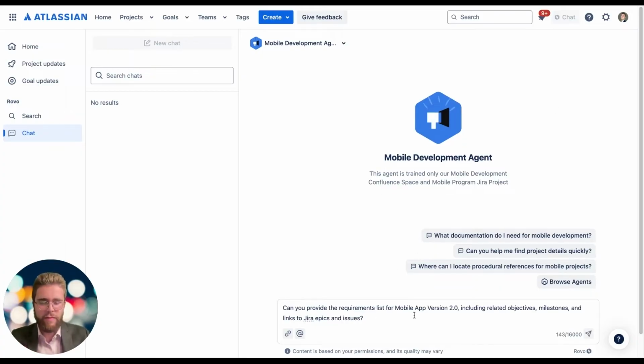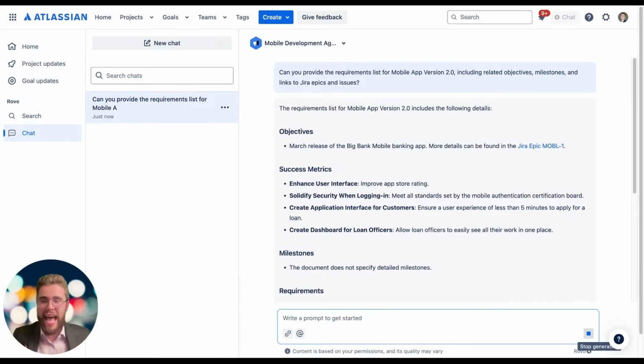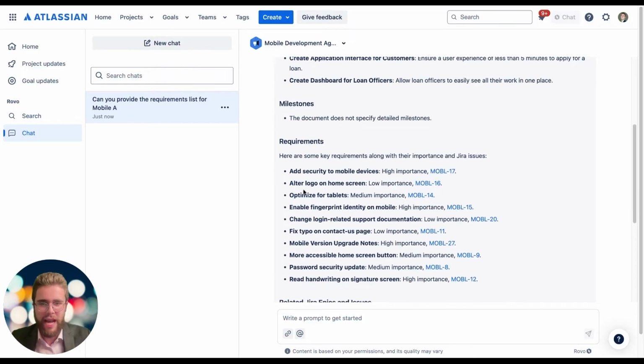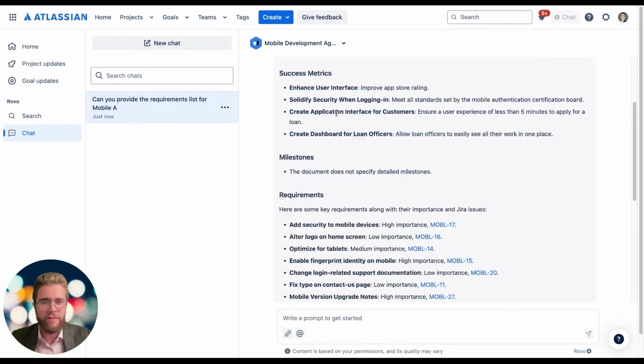I'm going to ask, can you provide the requirements list for mobile app version 2, including related objectives, milestones, and links to Jira, epics, and issues? Okay, and there we have it. We have our requirements list. So we have our objectives, our success metrics, our milestones, and then we also ask for the epics.